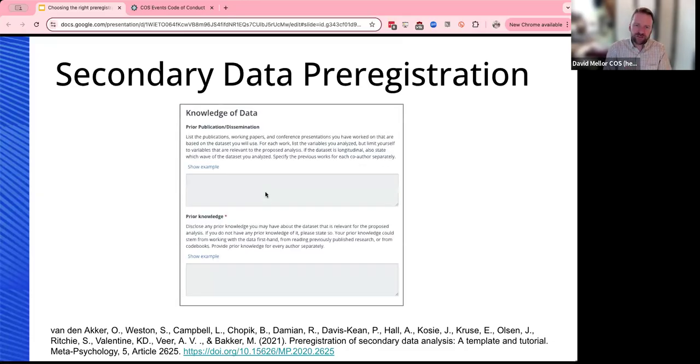So a couple of the questions in this registration template are very similar to all the other ones that the OSF offers, but it does have a couple of additional sections about your knowledge of the data and steps you're going to take to address those potential biases. So this is obviously a good template to use if you're relying on data that's already been collected or you might have some knowledge of.